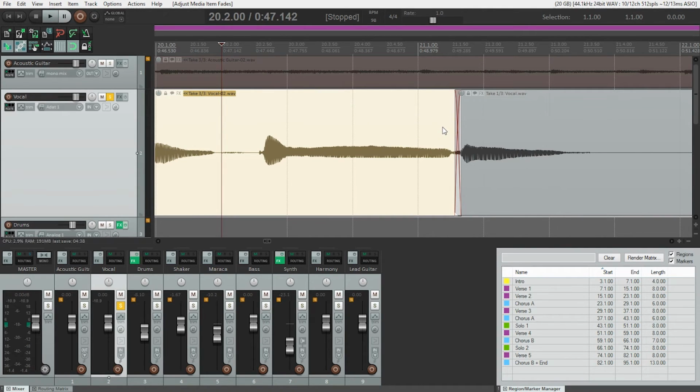I mean, maybe you can't tell the difference. If you can't tell the difference, then don't worry about it. For me, I like that a bit better.